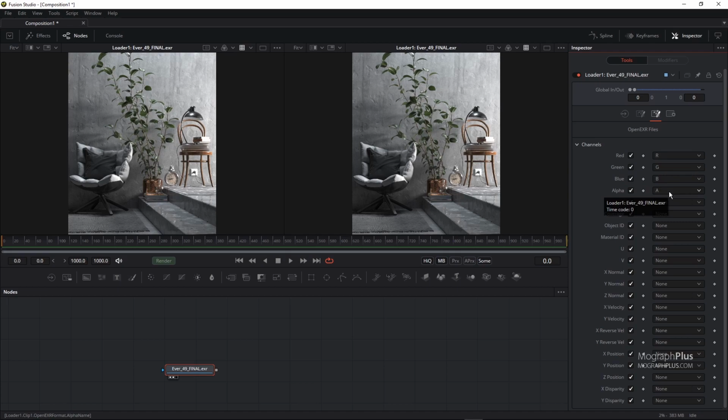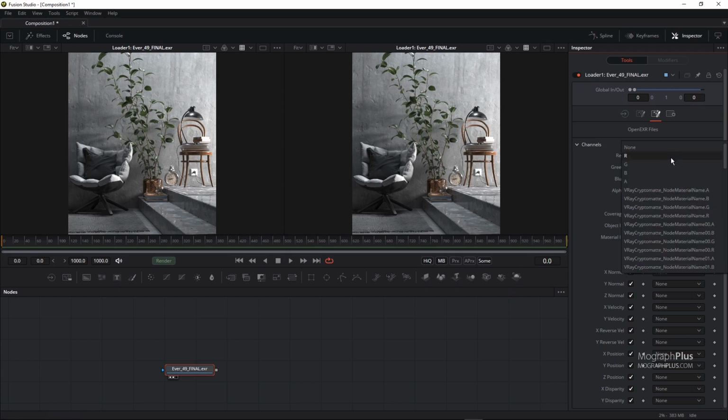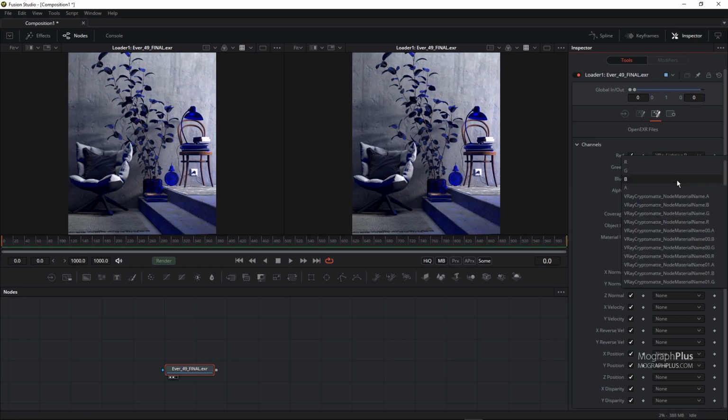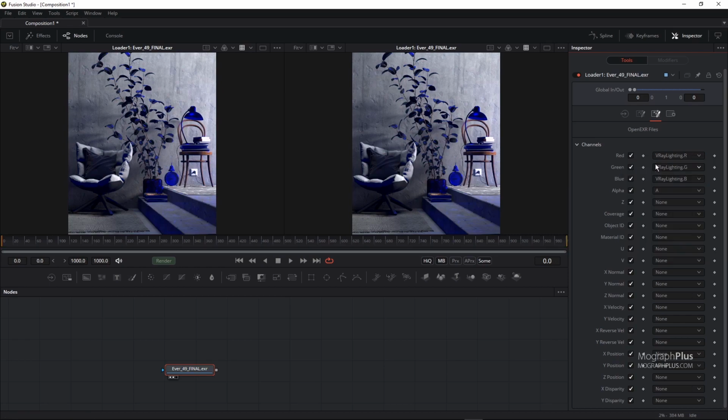Let's start with the main lighting pass. I'm going to change the R channel to V-Ray Lighting R, G to V-Ray Lighting G, and blue to V-Ray Lighting B. And as the lighting pass doesn't have a specific alpha channel, we leave the alpha channel to come from the main alpha pass. Great. Now we have extracted the lighting pass out of our EXR file.